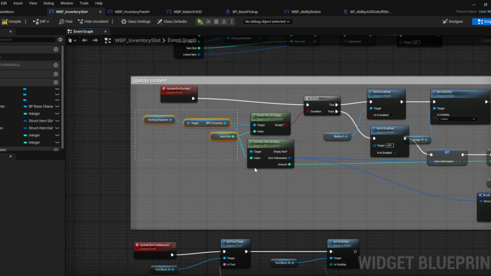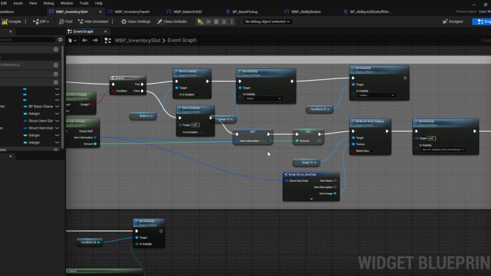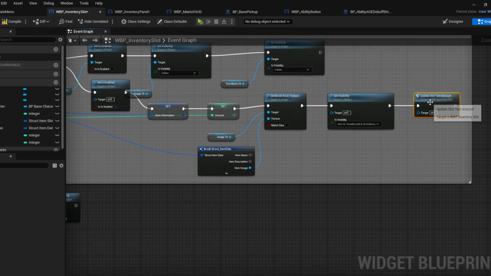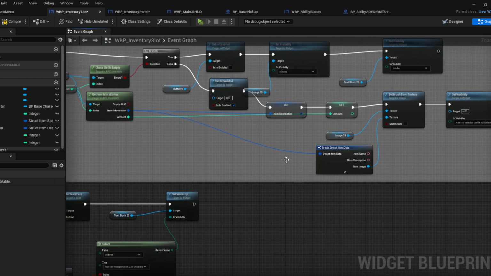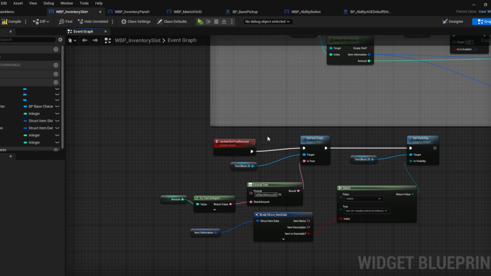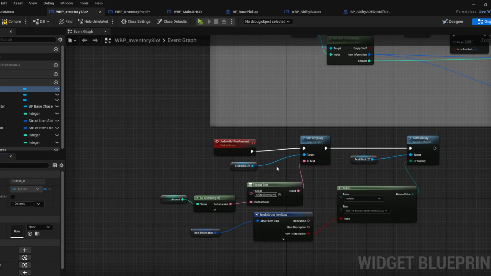We have the calling of the owning character, checking slot information, getting item information, and then setting both item information and amount. Set the brush. This is setting the amount, the number I showed you at the top, the 99. Setting the amount, and this is setting the image as well. Update slot text amount. This is right here, update set text amount, the 99. I'm just basically setting that.